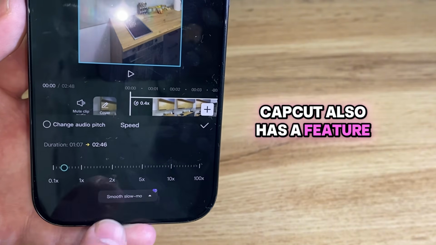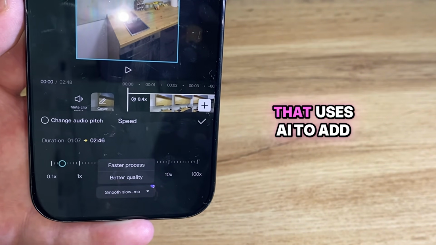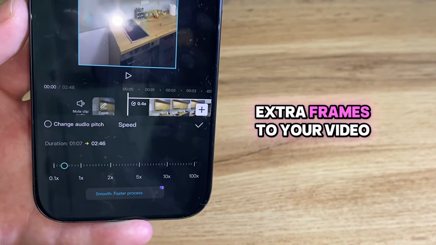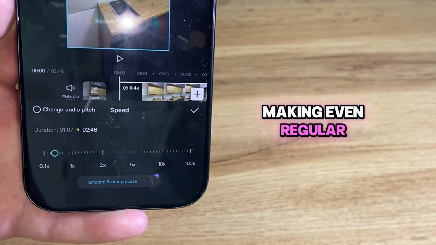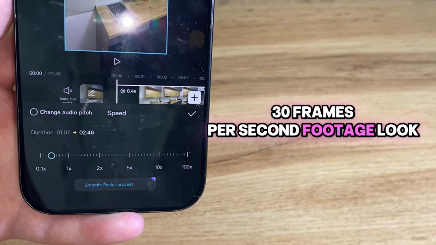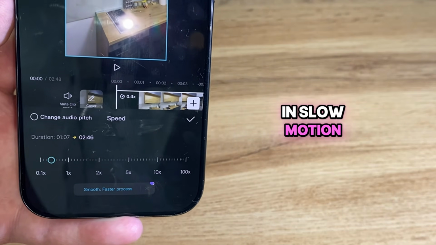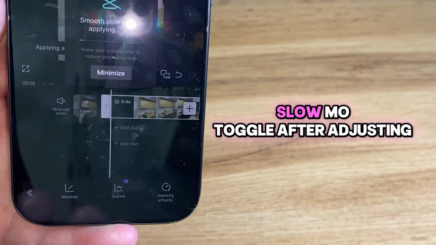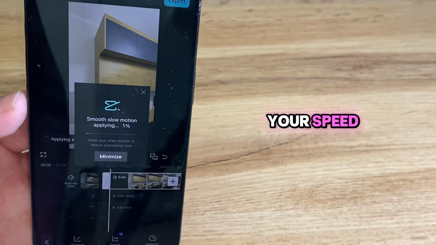CapCut also has a feature called Smooth Slow-Mo that uses AI to add extra frames to your video, making even regular 30 frames per second footage look buttery smooth in slow motion. Just tap the Smooth Slow-Mo toggle after adjusting your speed.